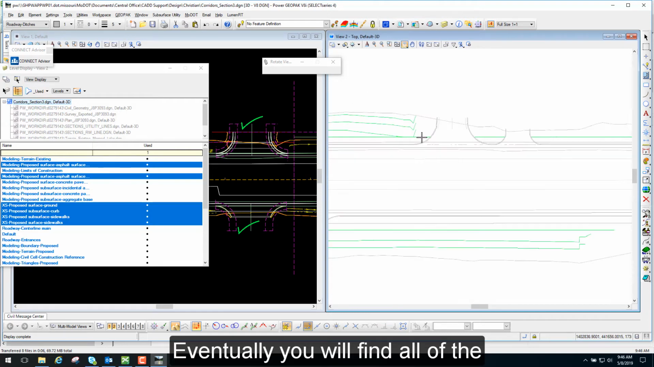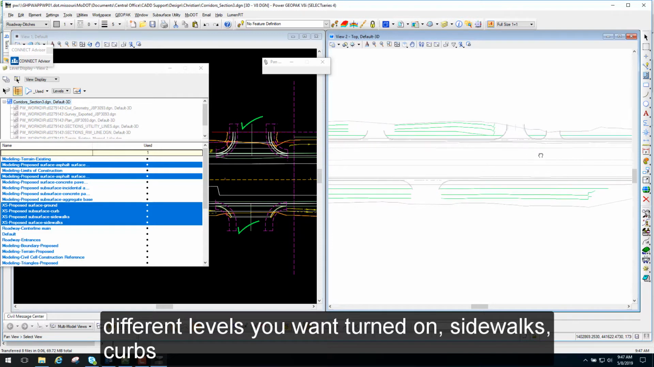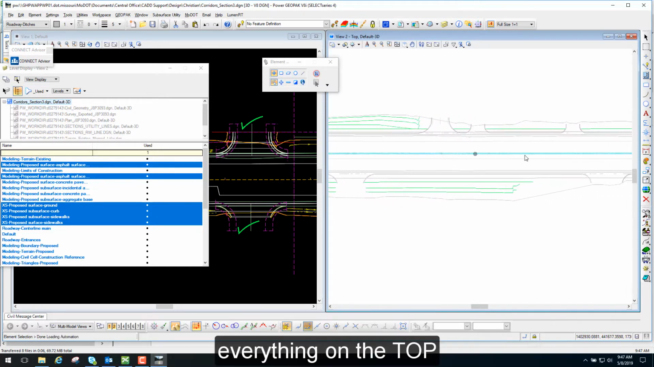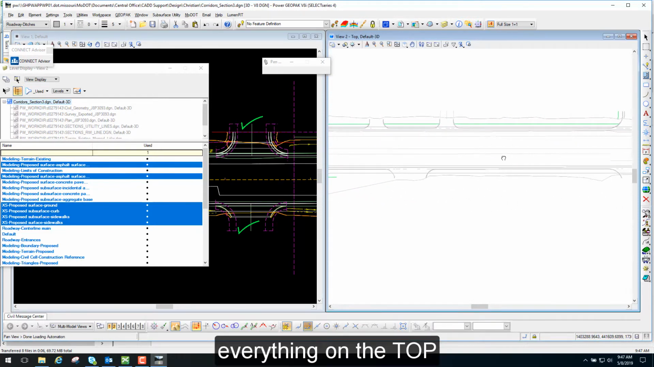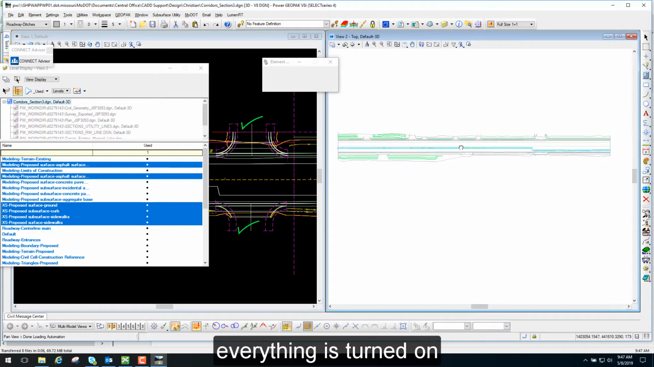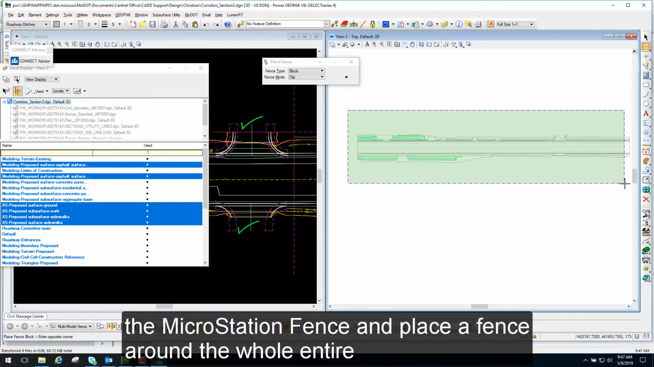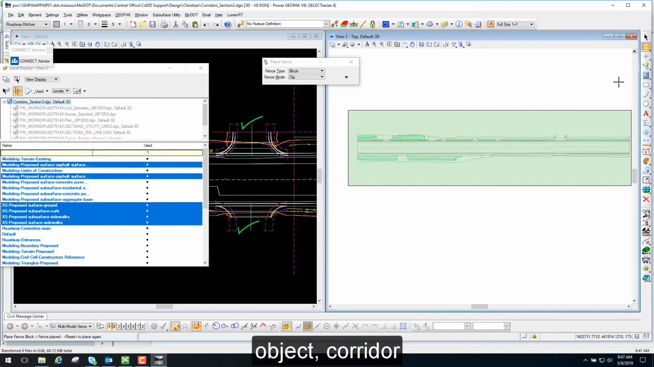Eventually you will find all of the different levels that you want turned on, the sidewalks, the curbs, everything on the top. Okay, as you slide through there, see everything's turned on. We'll just zoom out to where we can see everything, and we're going to go to the fence tool, the MicroStation fence. Place a fence around the whole entire object over there, the whole entire corridor.